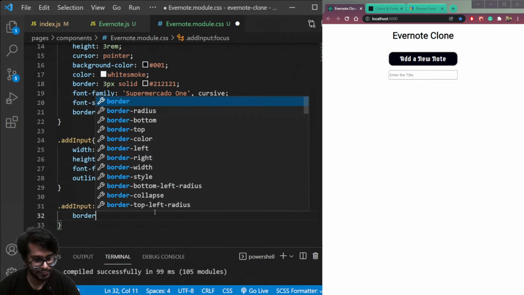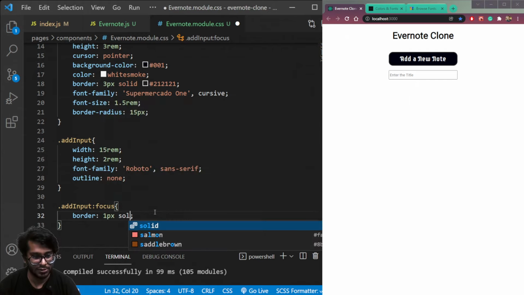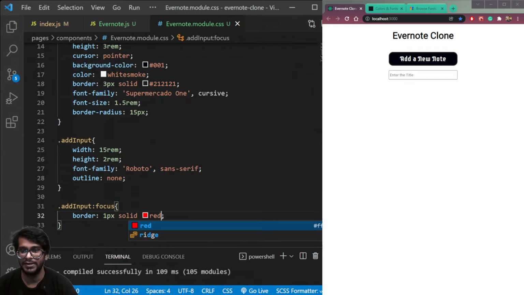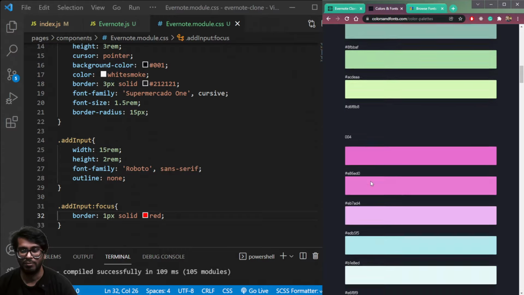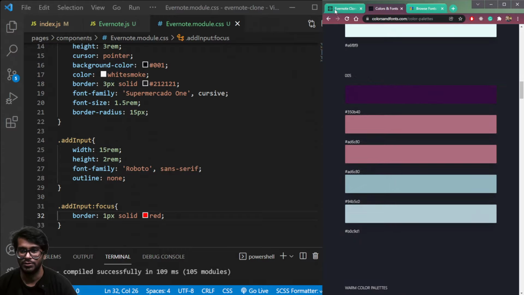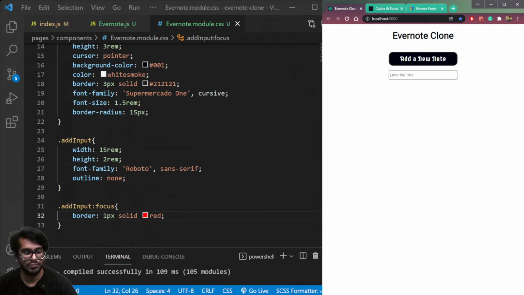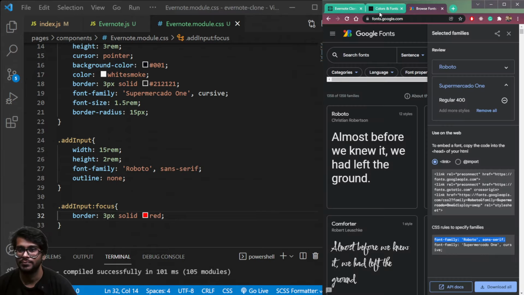Border 1 pixel solid. Let's make this red just for testing. If you focus this, the border is now red, but if we unfocus, it changes to black. So let me grab a proper color for this, and we have to make this more than one to make it stand out. Or let's make it 3. Let's see. 3 is fine.